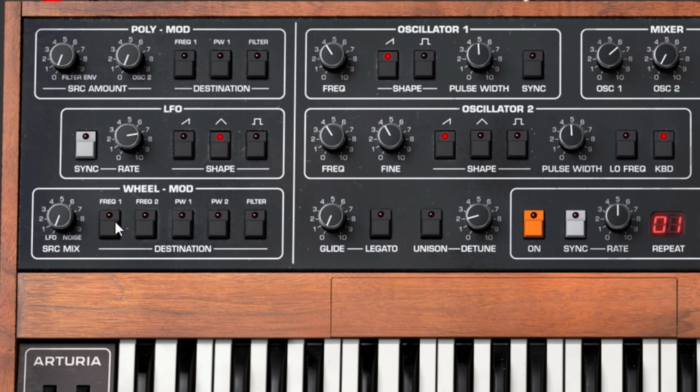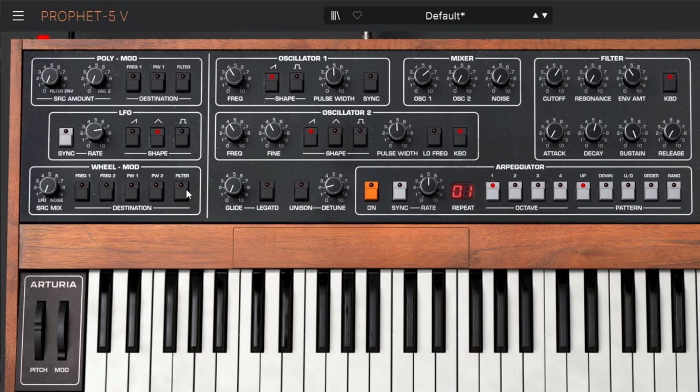You need to select the source, which is going to be the LFO or noise, and then you need to decide what you are going to be modulating. This is the destination. You can modulate the frequency of number 1 or number 2, or the pulse width, or you can modulate the cutoff, this control. You can move it up or down. So I'm going to LFO. I'm not going to touch the LFO, but I'm going to go to frequency number 1.